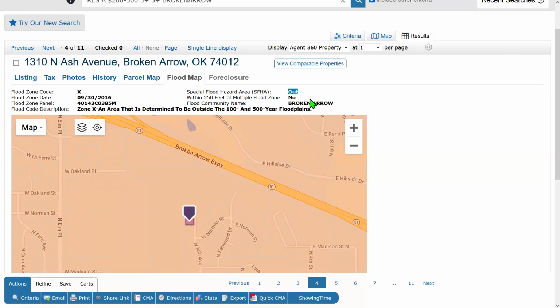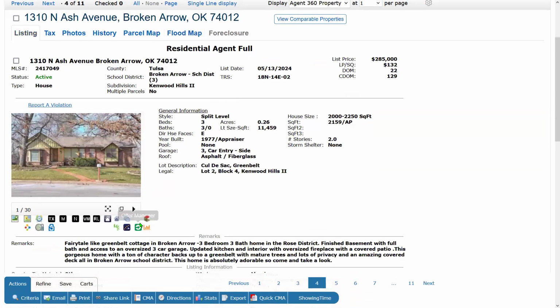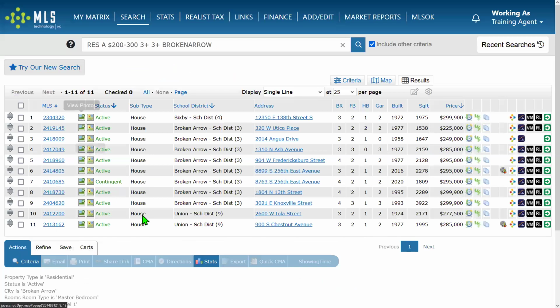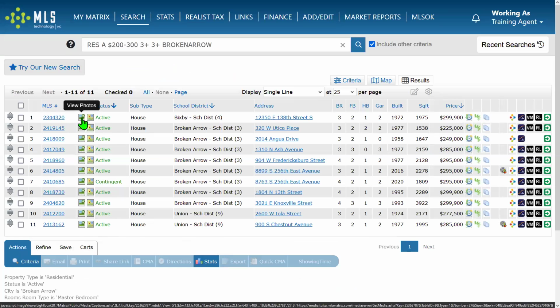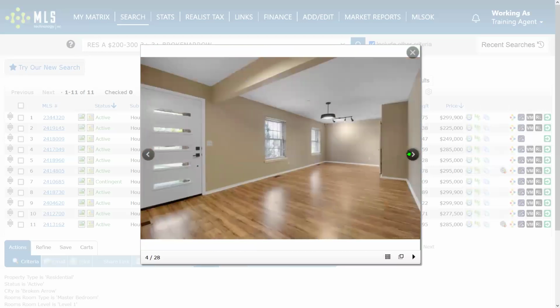Nice. All right. Now, the next thing to mention is that when we're looking at the listing data, in the actual individual listing, there's a whole bunch of icons under here. And when we get back to our search display, there's also going to be a whole bunch of icons here as well. If you would like to get a little bit more information about this listing before clicking on the listing itself, there's an option to click on this View Photos button. You can view any of the photos for the property.